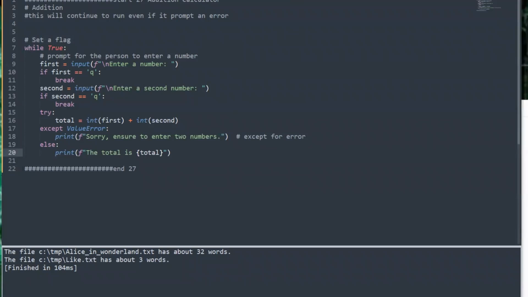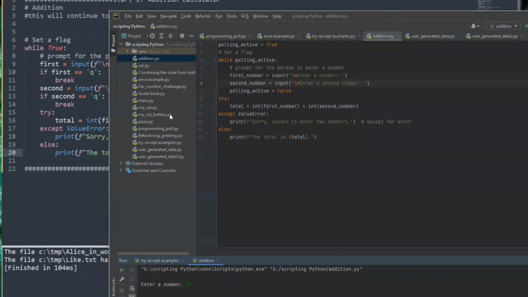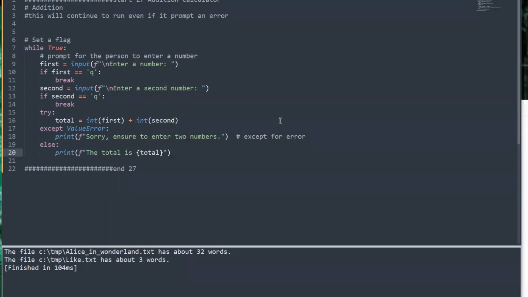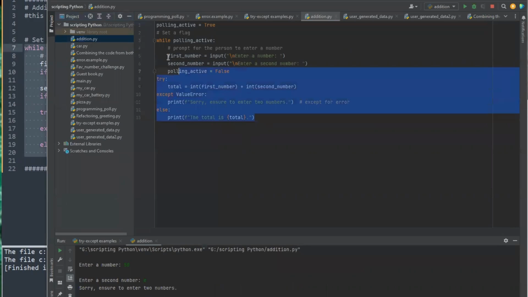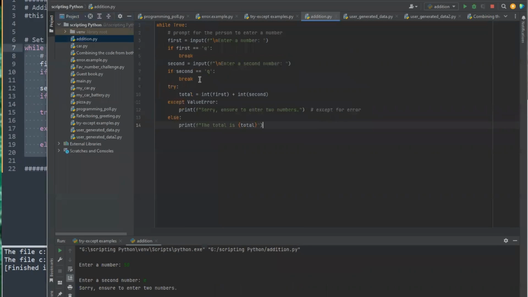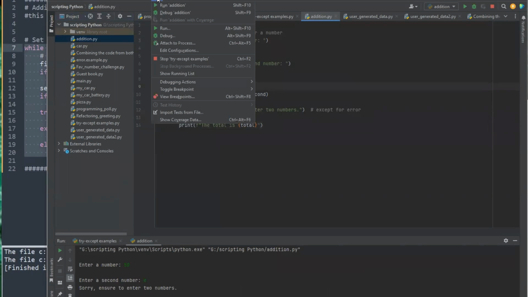Okay, so let me go to my calculator here. Okay, maybe I didn't make one of these. No worries, no worries. I'm just going to copy this code. All right, let's go over here, paste it in here, run it. See if it runs nicely.